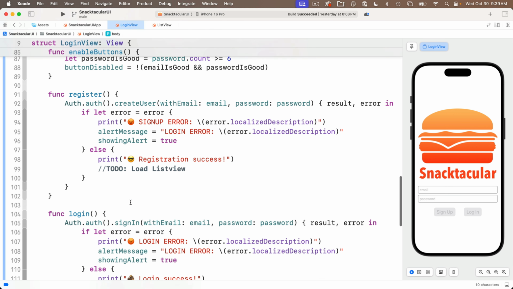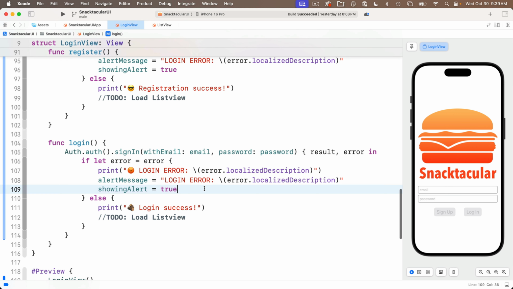Let's change the first to-do, the top one here in the register function. The function name is scrolled out of the top, but all we need to do is replace this comment with present sheet equals true. And I'll do the same with the to-do comment in the else condition down here in the login function when the login is successful, and that takes care of our 2 button presses.